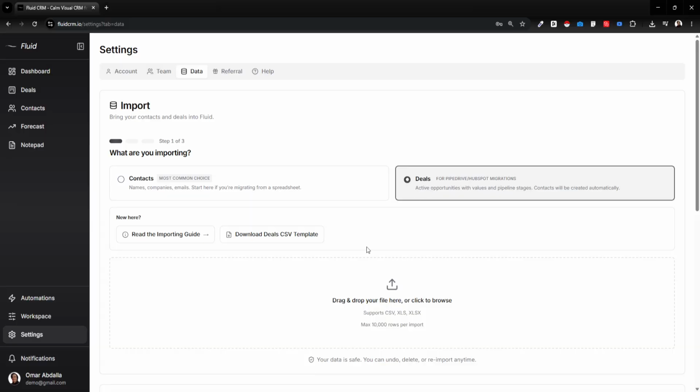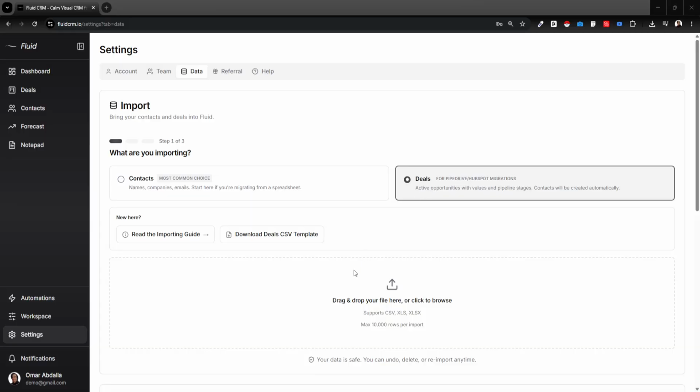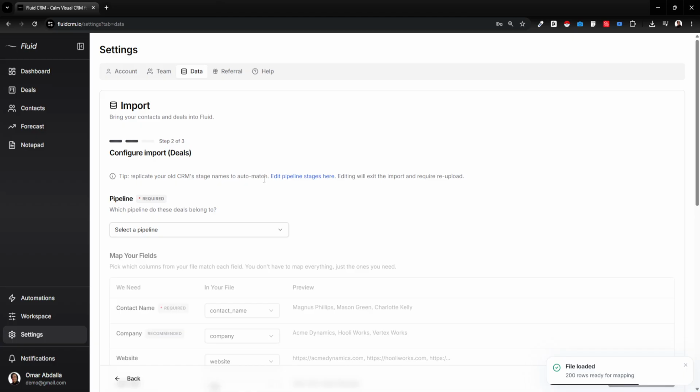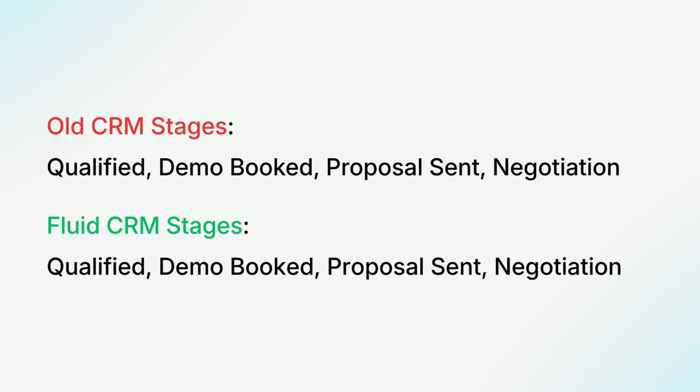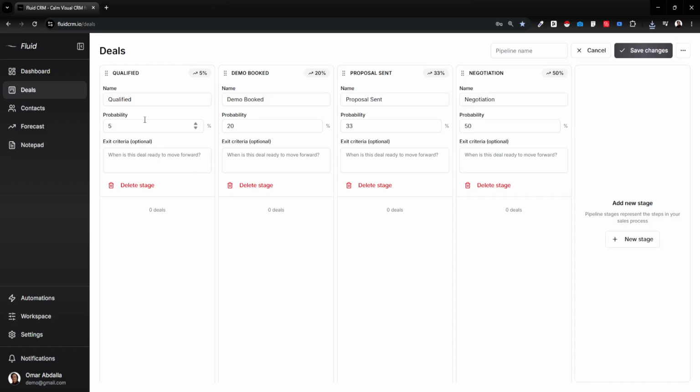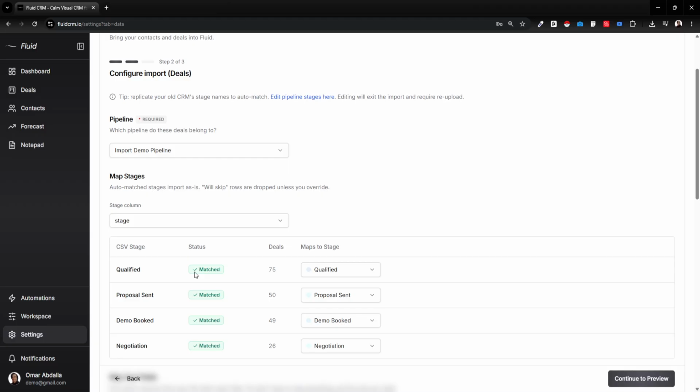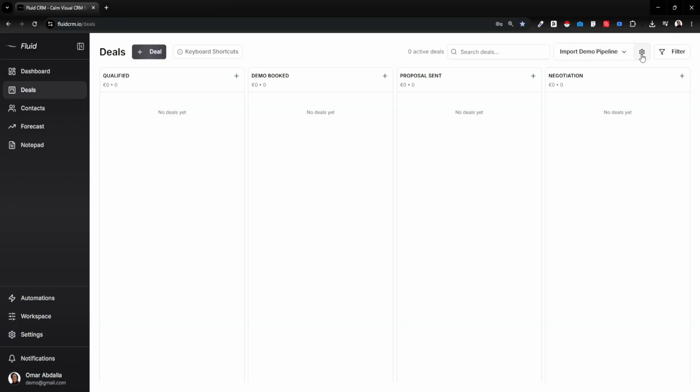Here's a quick tip before you start your deal import. If you are migrating from another CRM, set up your Fluid CRM pipeline stages to match your old ones first. If HubSpot had qualified, demo booked, proposal sent, and negotiation, create those same names in Fluid exactly. This one step makes the stage mapping automatic later. If you skip it, no worries, it still works. You just have to map the columns manually. You can edit your stages from pipelines, edit pipeline button.